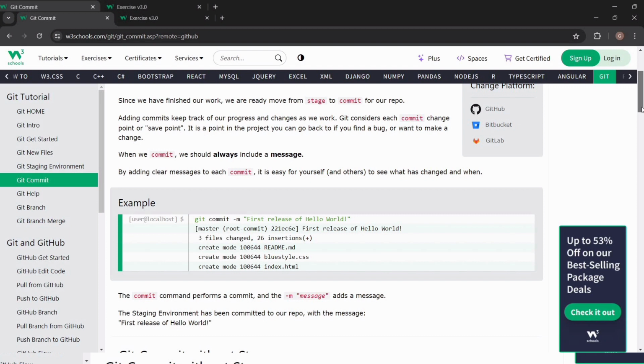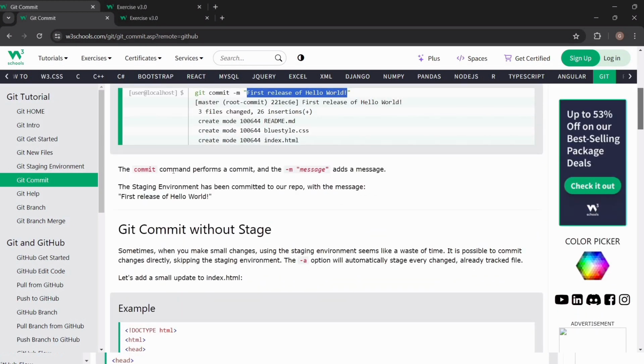Okay, so how do we commit? git commit -m. -m means message, and this message we have given is the first list of hello world. Okay, the commit command performs a commit and -m is for message, as I have told you. Okay, and this is the message.